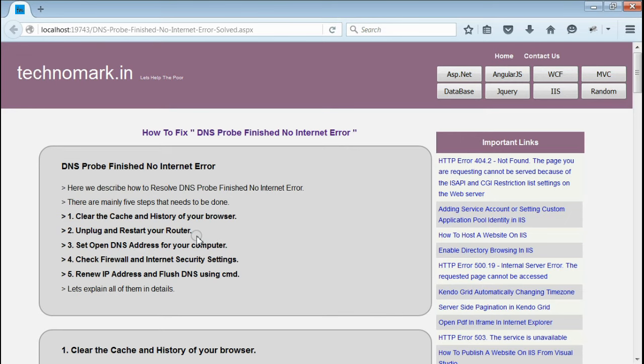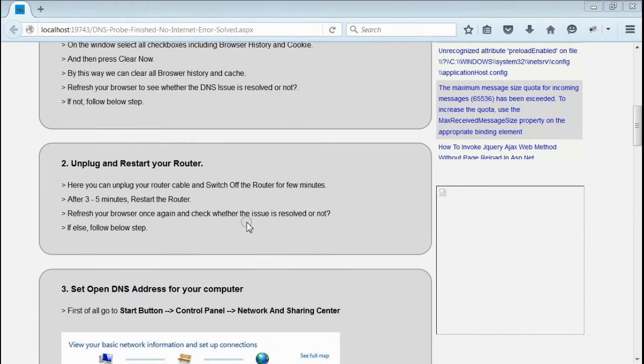If the DNS error still exists, we can try another step, that means unplug and restart the router. For that, unplug all the cables from the router to the computer and shut down the router for a few minutes. After 3 to 5 minutes, restart the router and check whether the DNS error still exists or not. If it still exists, we can try the third method.